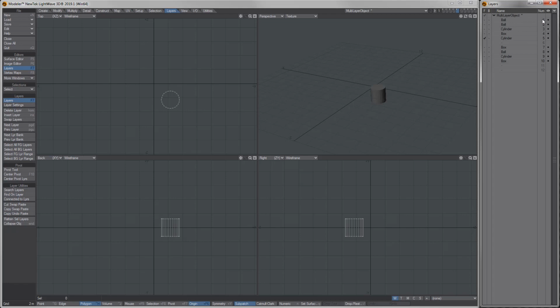I can multi-select by clicking in the number. I can select a layer. I can hold down the shift key, and I can shift select multiple. I can hold down the control key and add. Once I have them selected, I can do anything I'd like to with them.